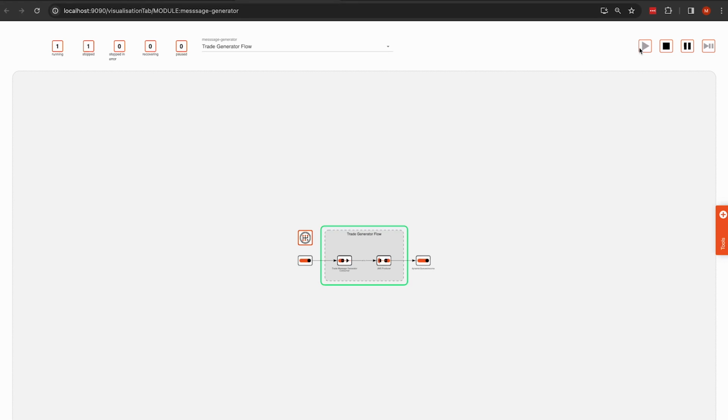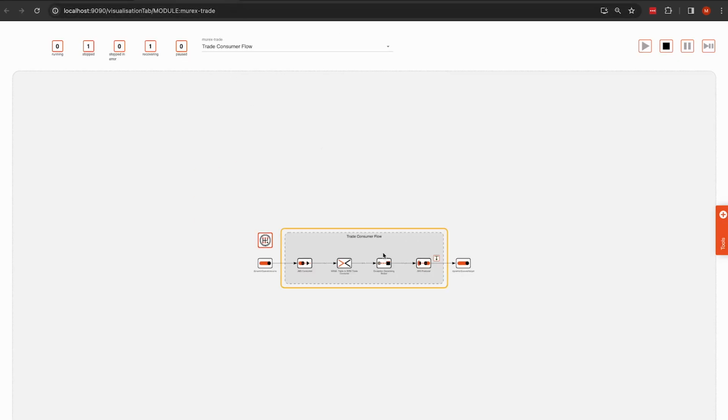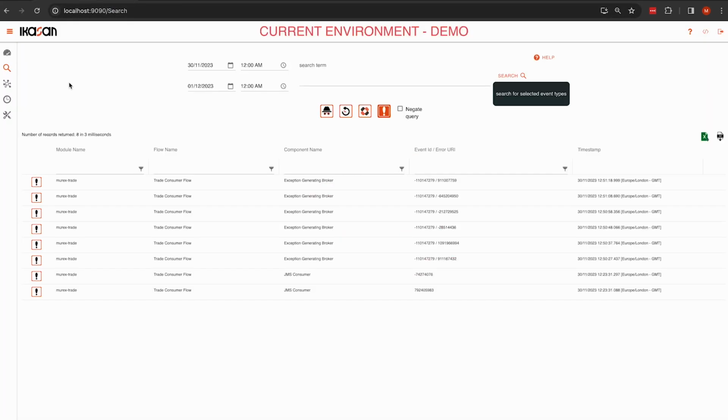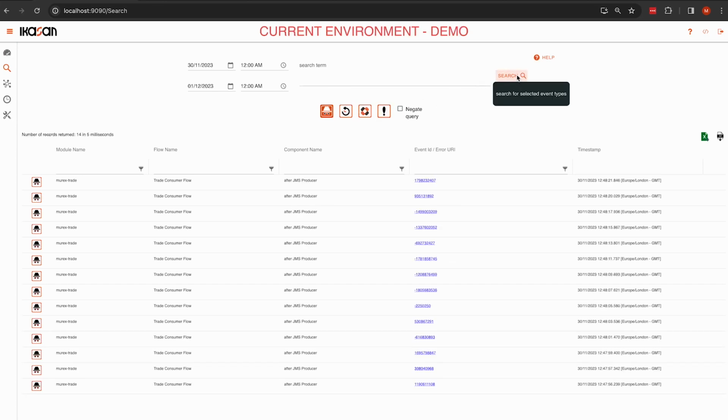I'm going to stop our trade generator. And I'm going to go one step further. If we have a look at our wiretaps, there will have been some messages that have backed up there because the flow is in recovery. I'm just going to go over here and search the wiretaps. You can see we've got 14 wiretaps there now.